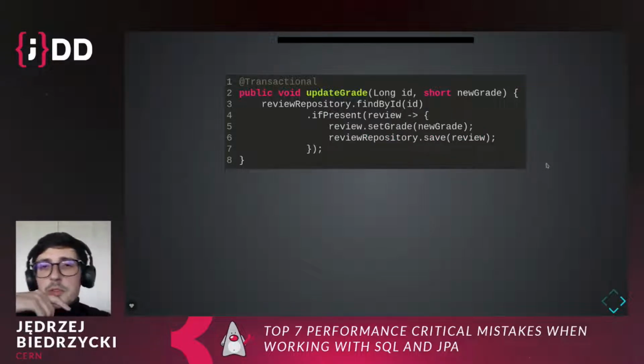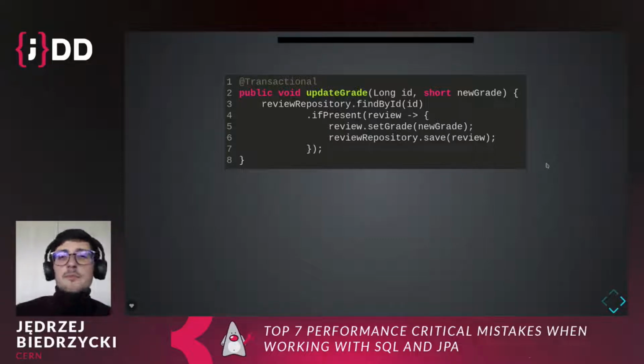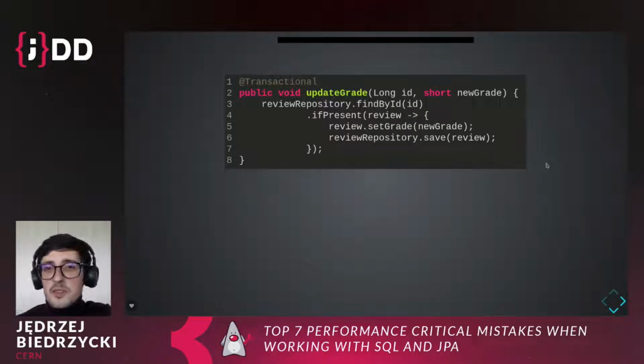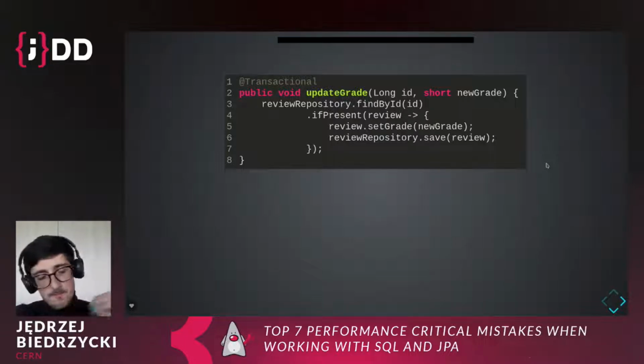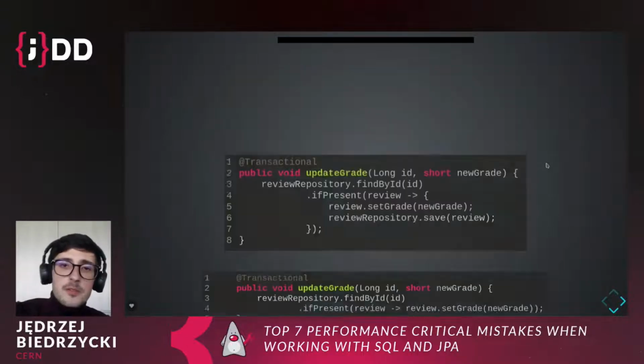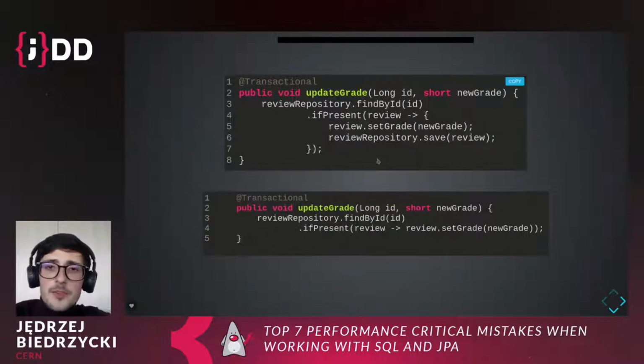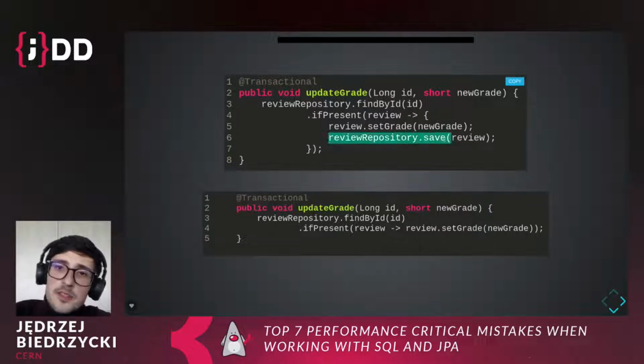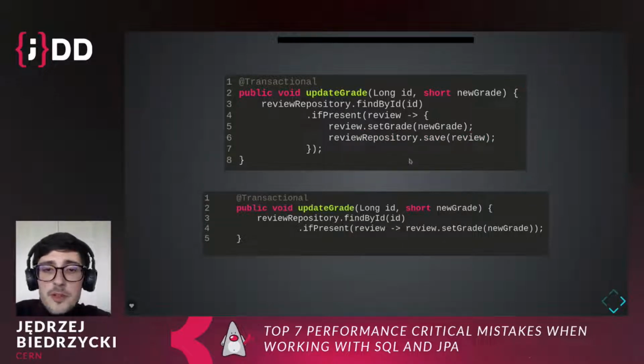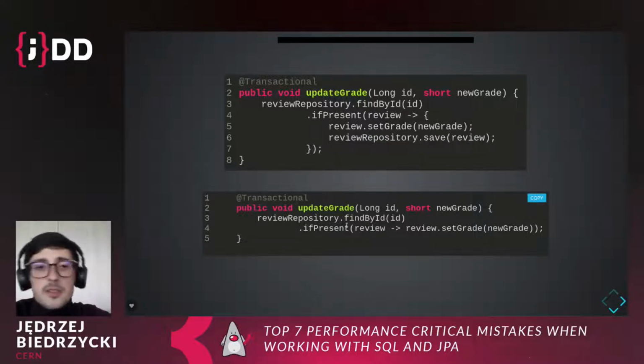Now, can you spot what's wrong with this code? I'll give you a second to think about this. There's something wrong, but it's not the worst code in the world, but it can be prettified somehow. The issue with this code is that it's equivalent to this one. The difference between those two being lack of this save method being invoked on review repository. Why does it work? We're not saving it, and still the changes are reflected in the database.